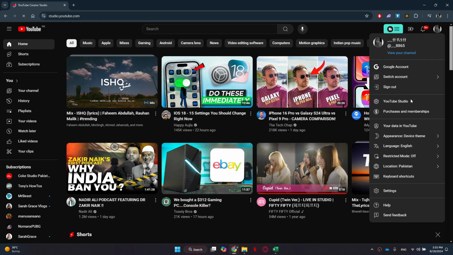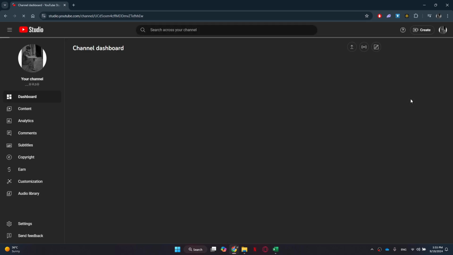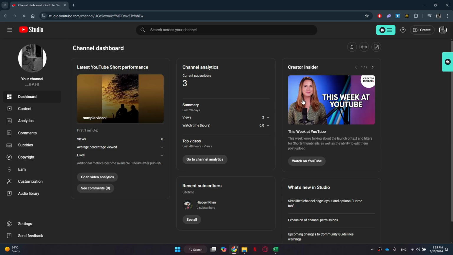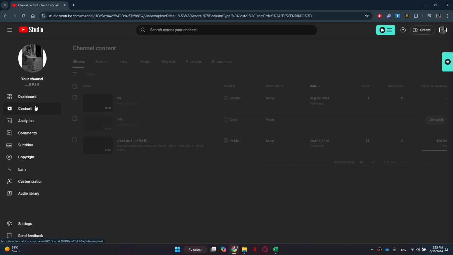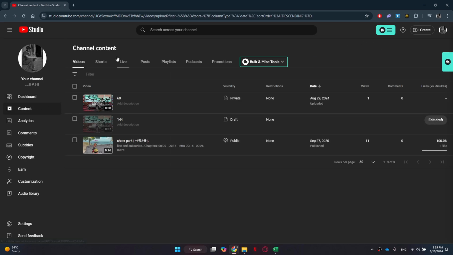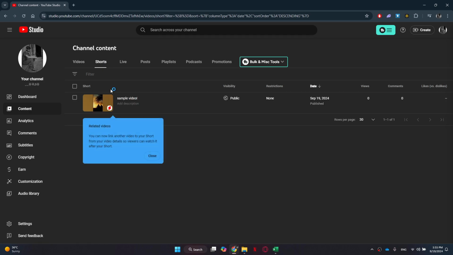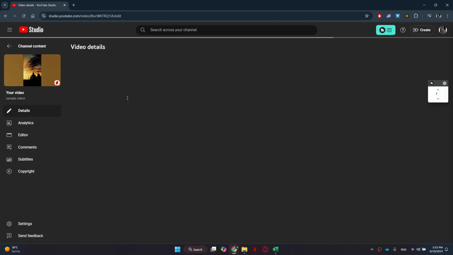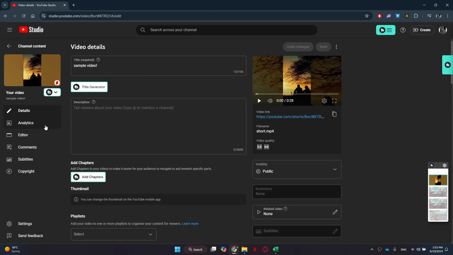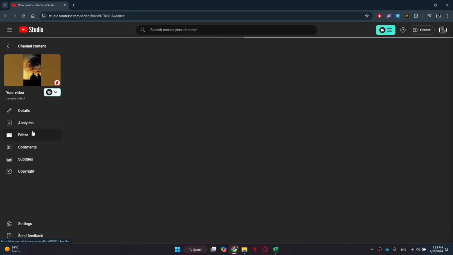Inside this menu, click on the YouTube Studio feature and a new page will load up. Here, click on the Content tab from the left side menu and then Access Shorts from the top. Now, click on the target video to which you want to add music. Once you are in the video details, click on the Editor option from the left side panel.